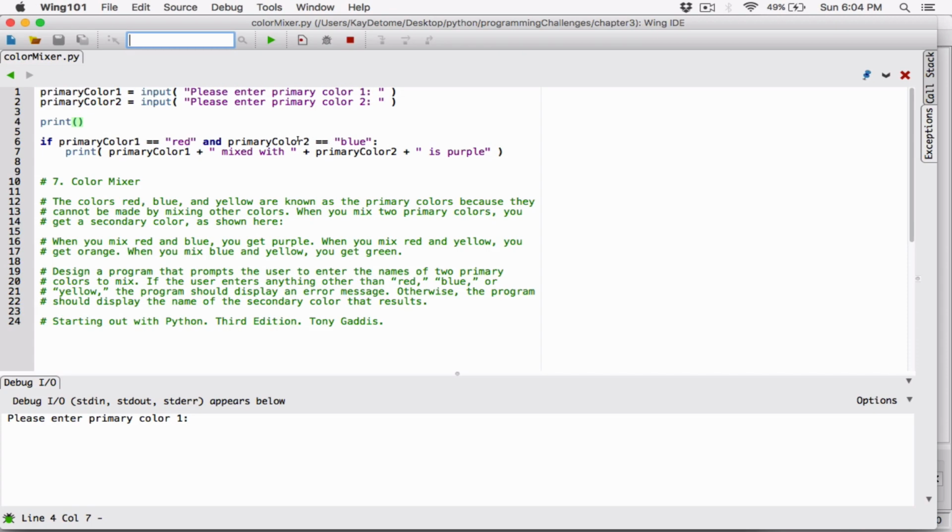So we can go ahead and create an elif statement and say if the primary color 1 is blue and the primary color 2 is red, then still print that it's purple. But that's going to be an extra step. We can go ahead and fit it all in this if statement and have it done once.